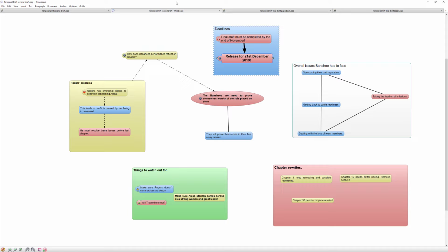The way I use it is because, like I say, I'm a pantser. If I get issues and problems, I tend to put those issues and problems into Thinkboard, and then I can move the bubbles and the thought bubbles around until I see how to resolve my issues. If you want to plan out fully in advance, well, you can do that as well.